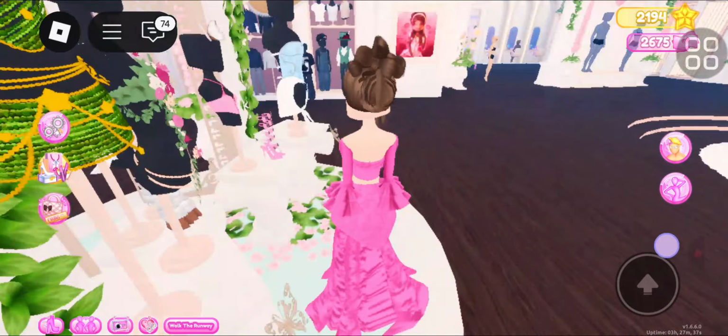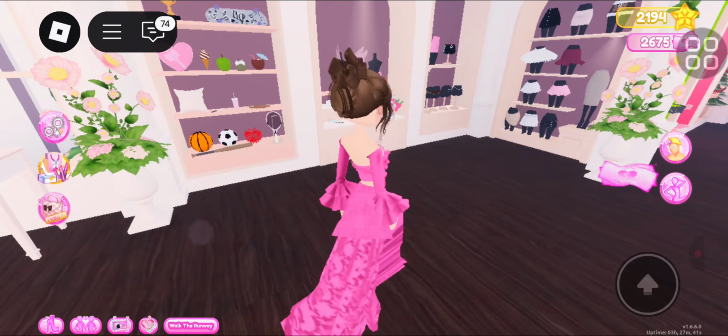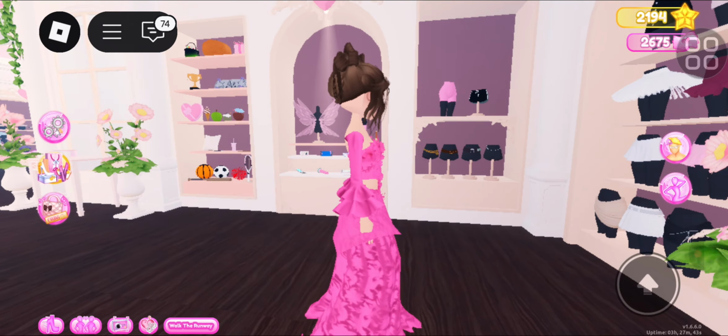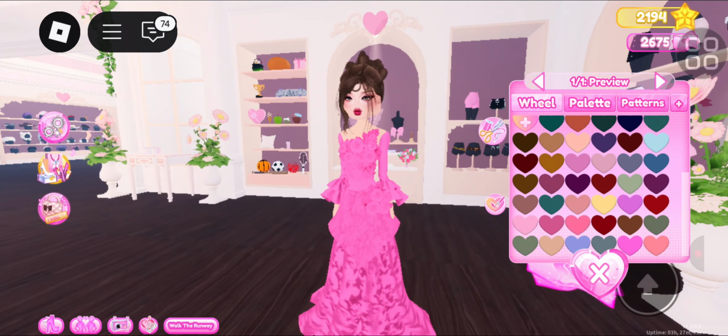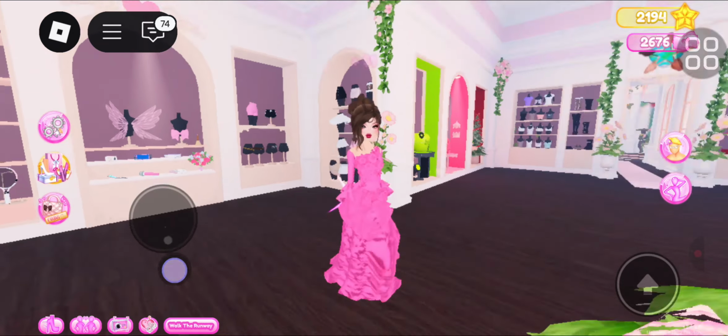Okay, and the last one, we're going to go to the pants area. It's right here, and then wear this pant and color it pink. Okay guys, and this is the final result.